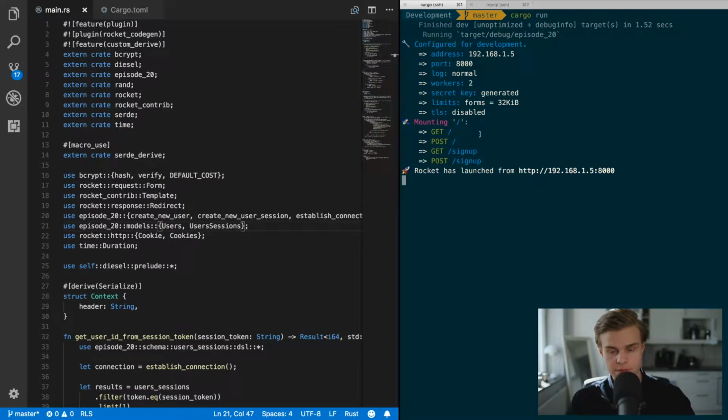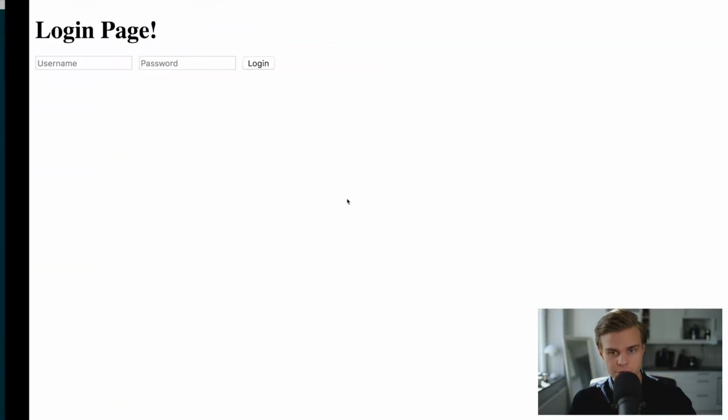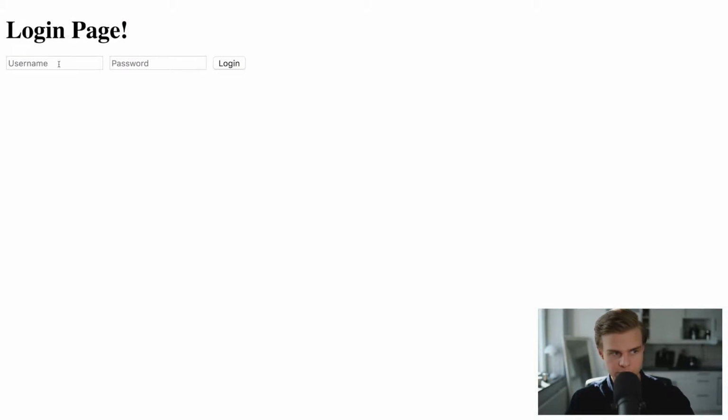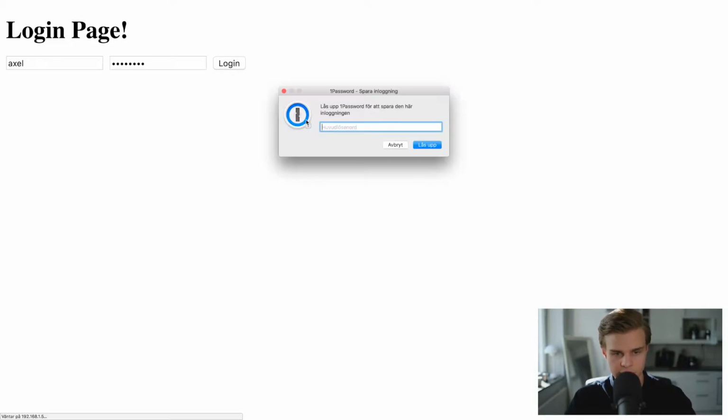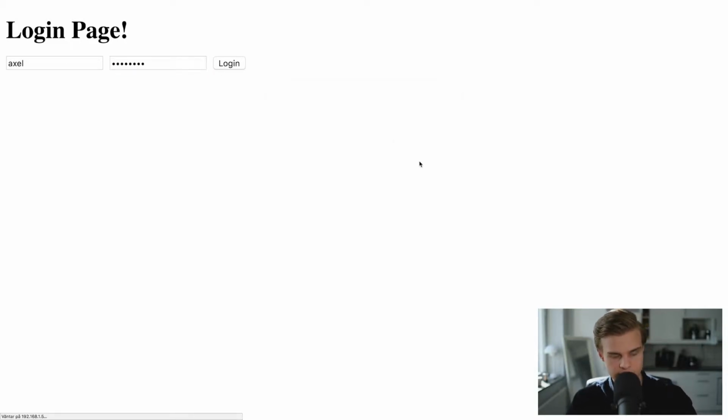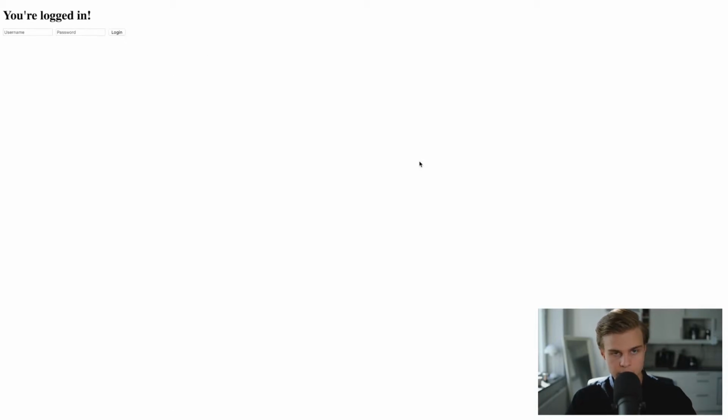Alright, so now that the compilation has been successful, you want to open up your web browser, and I'm just going to refresh the page like so. Then I'm going to enter in my username and password and hit login. And I don't want to save that in 1Password. And bcrypt takes a little bit of time, but as you can see now this says you're logged in. So if I refresh that, it still says you are logged in.